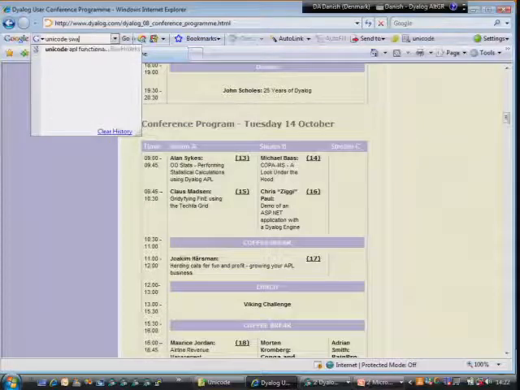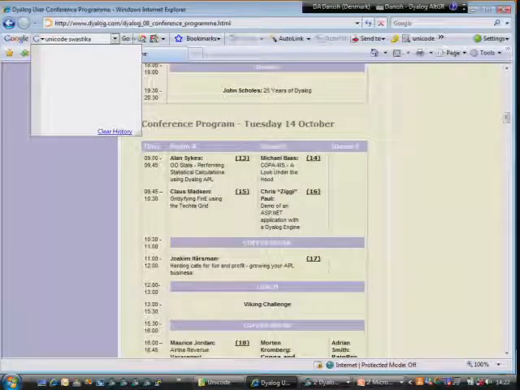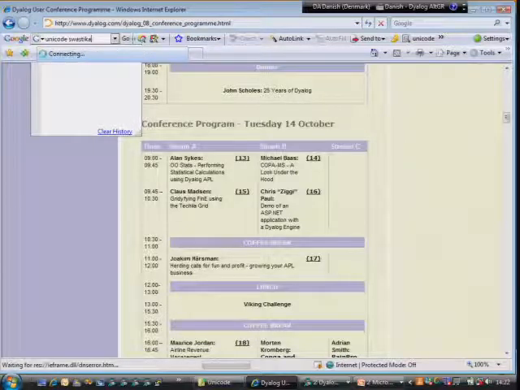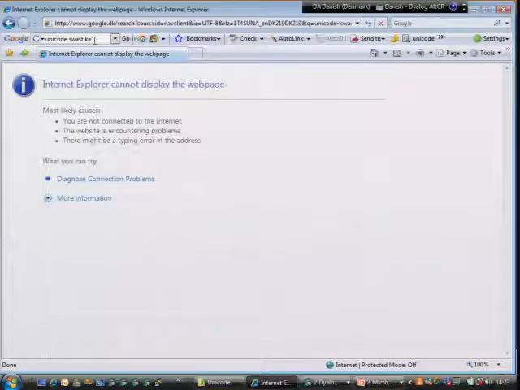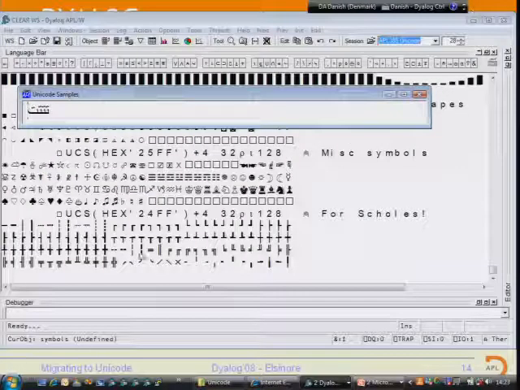Unicode swastika. Oh, we may all get arrested now. The FBI, the CIA will arrive. We're already doomed. Yes.